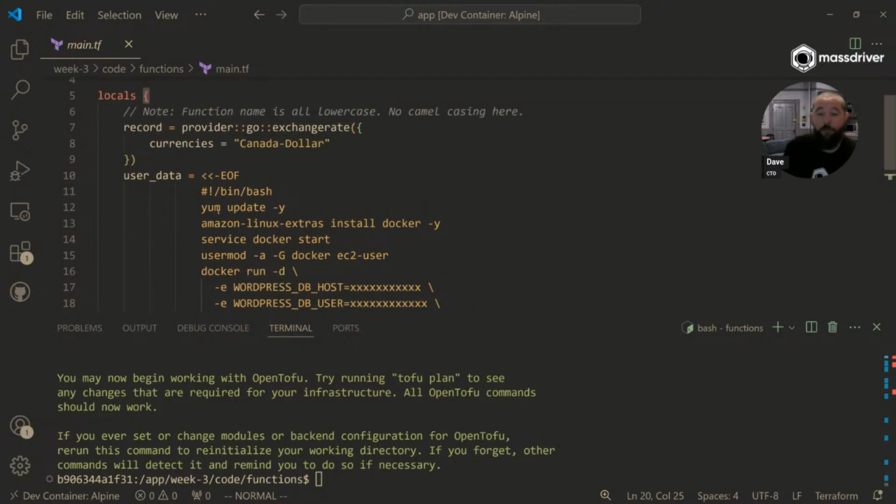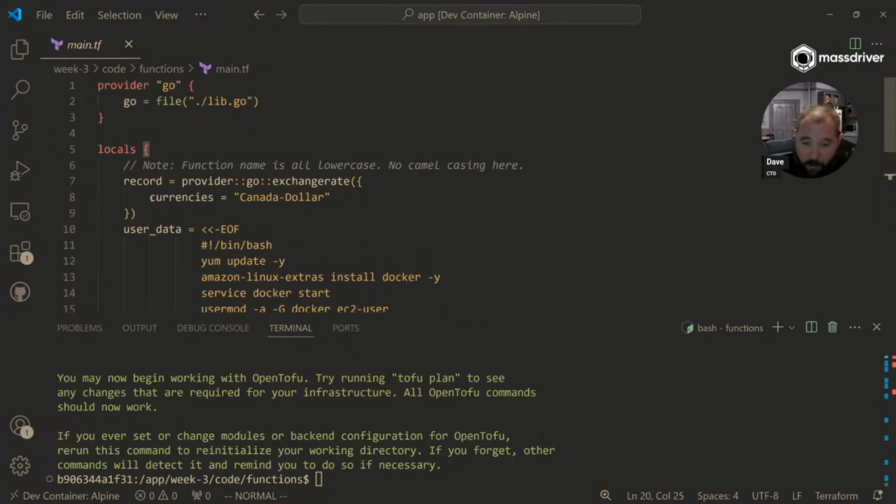Awesome. Let me walk you through the code. The first objective is to get this data, and this is where we're going to use that Go provider. We've defined a variable here called record, and we're going to invoke it using provider, colon, go, colon, function name. Important note here, it doesn't recognize camel case, so everything will always be lowercase for the entire function name. It took me a while to figure that out. I kept getting errors. That is the difference there.